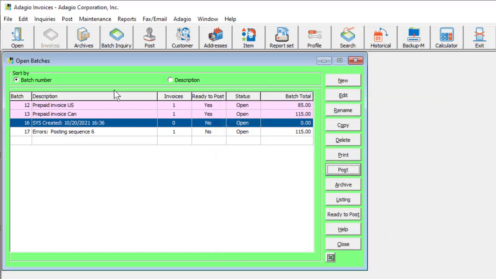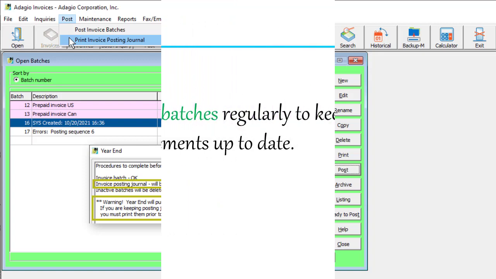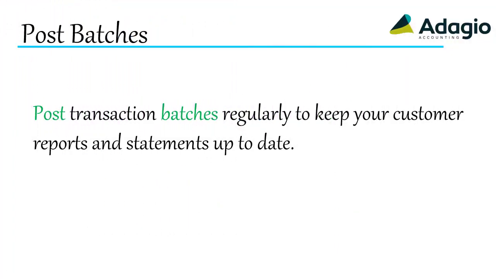Batch posting journals may also be printed by accessing the Post menu. They are the best source of determining transaction activity for audit purposes. For this reason, all posting journal information is purged only as part of year-end processing and cannot be cleared prior to then. Post transaction batches regularly to keep your customer reports and statements up to date.